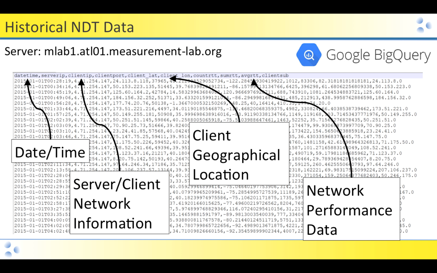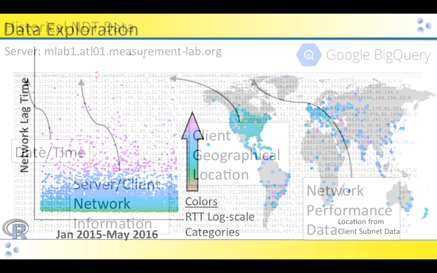The information I'm starting with comes from the historical NDT data, and I'm starting with the year 2015 and pulling off about 15 months' worth of data. I have the date and time of every client-server network interaction. I have information on the client and server, their IP addresses. I know the client's geographical location, latitude and longitude, and I pull off a handful of different pieces of information, such as how many packets were sent back and forth. And then the KPI is the average round trip time for this particular interaction.